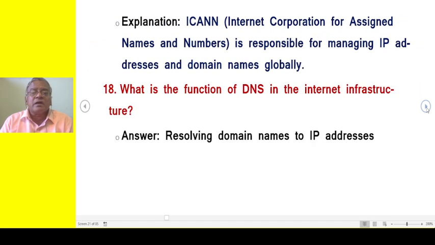Which organization oversees global IP address management? That is ICANN. ICANN, the Internet Corporation for Assigned Names and Numbers, is responsible for managing IP addresses and domain names globally.